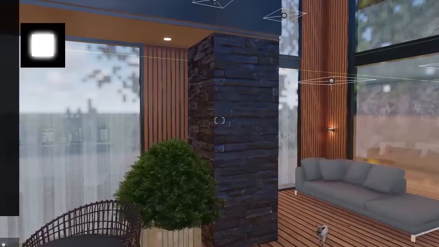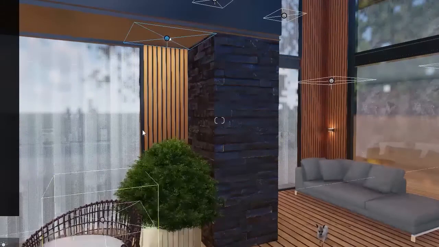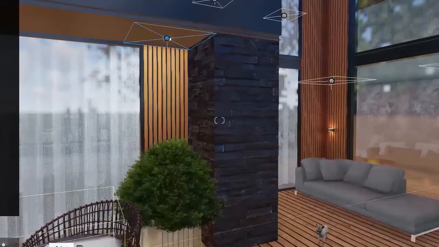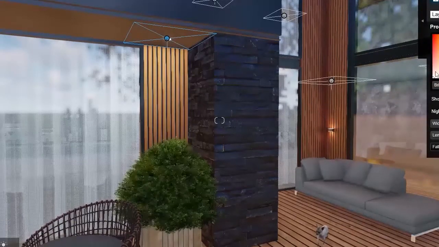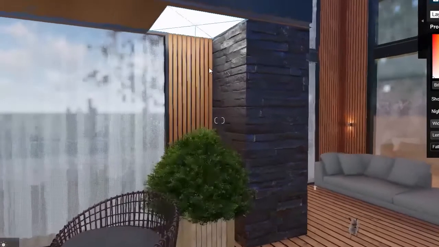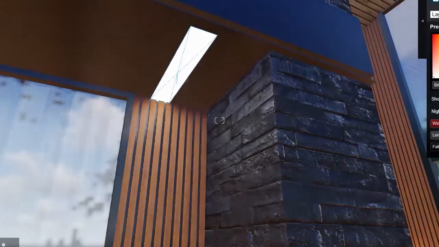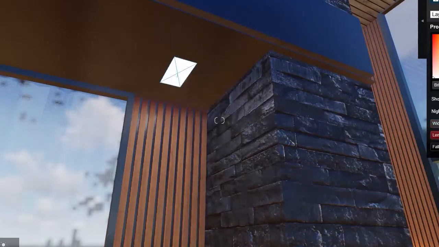And the third type of light that we have here is area light, which is like softbox in photography, which the source of light is rectangular or just an array of light. And as you can see, this one can give you a very good highlight to your project.